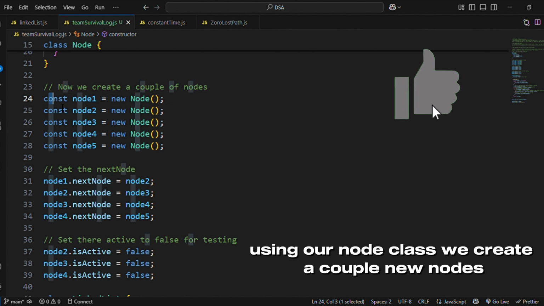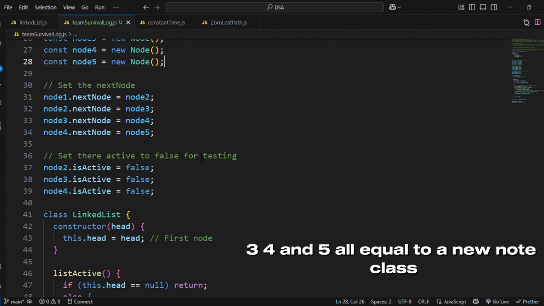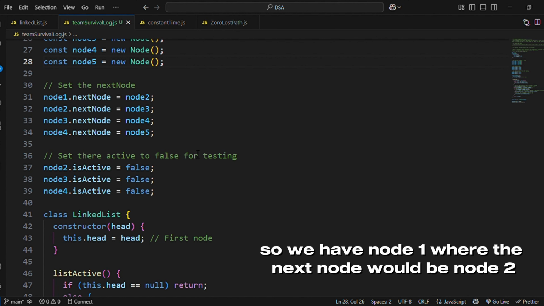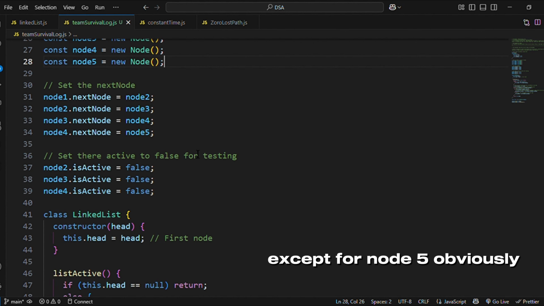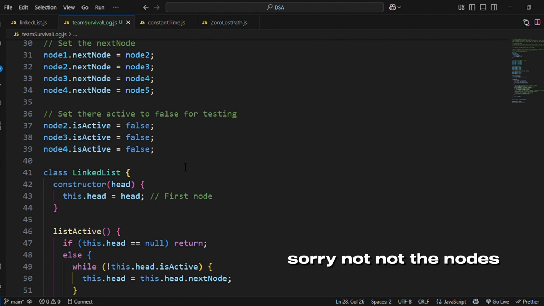Using our node class, we create a couple new nodes. We have node1, 2, 3, 4, and 5, all equal to a new node class. Then we set the next node. So we have node1, where the next node would be node2. We have node2, and the next node would be node3, and so on and so forth, except for node5, obviously, because it's at the tail of the linked list.